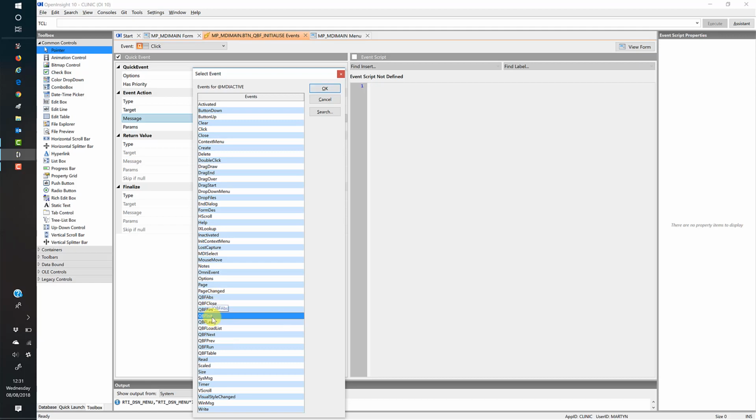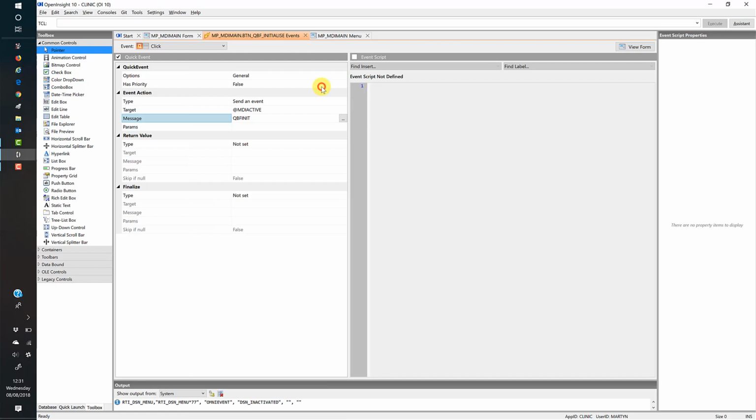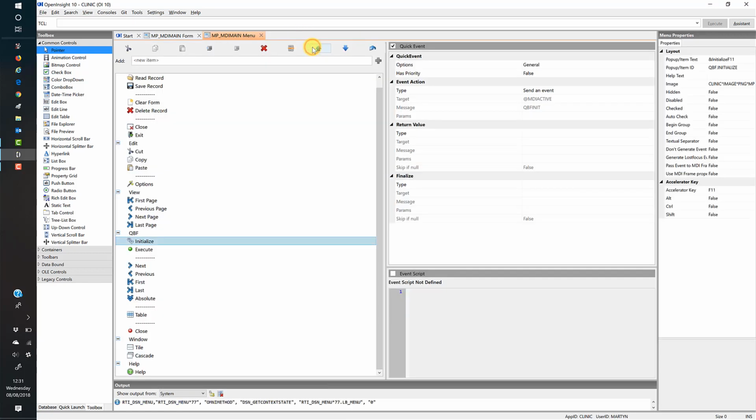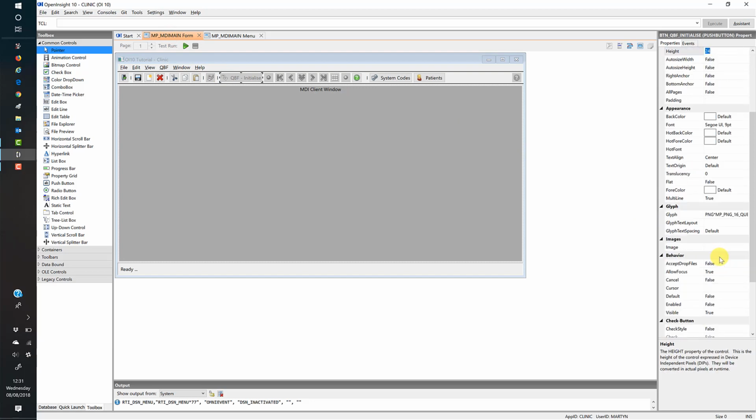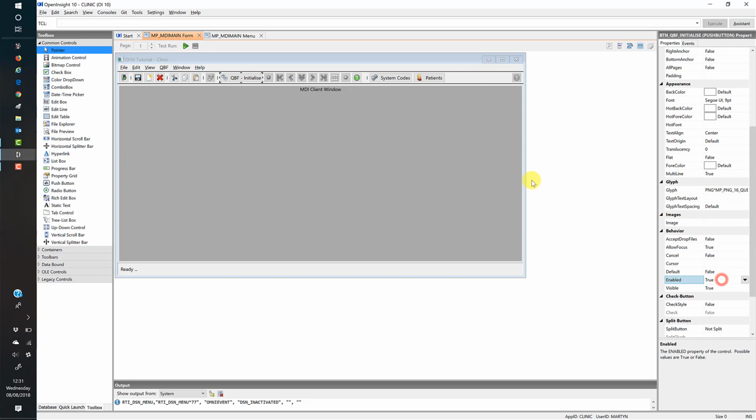And you can see here we've got all of the QBF options. Table, run, previous, next, load list, last, initialize, first, close. We've got the whole lot. So if we do OK to that, and then we can simply save and close, and I'll leave that open for the moment. So we then need to enable the button. We just come down to here and change enable to true.